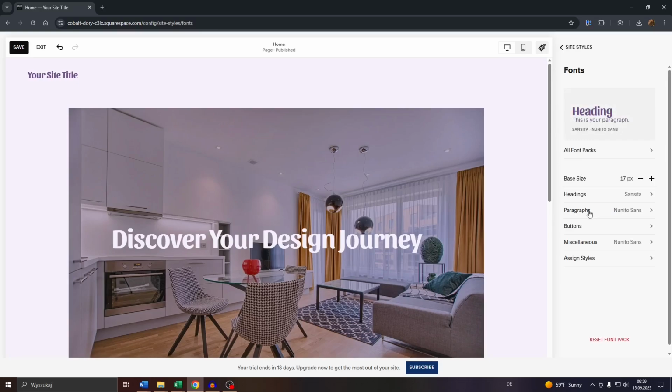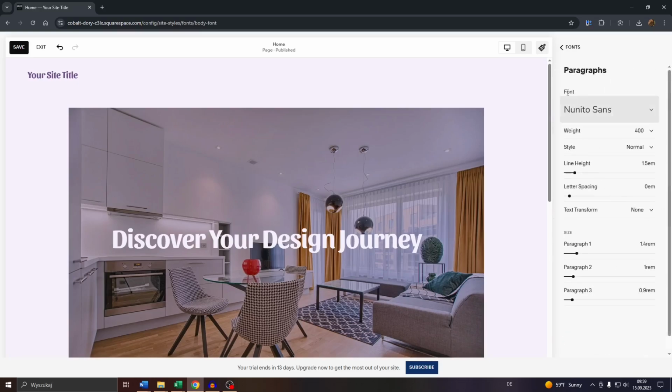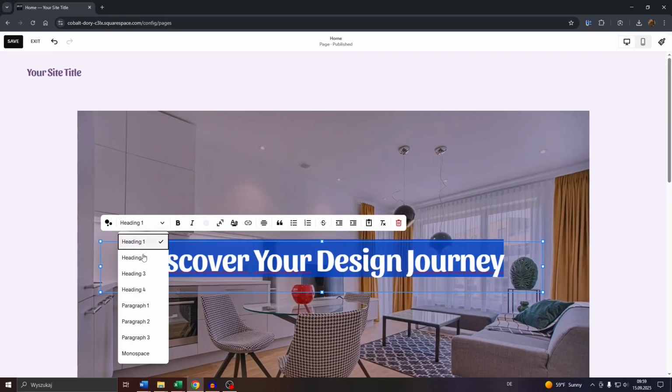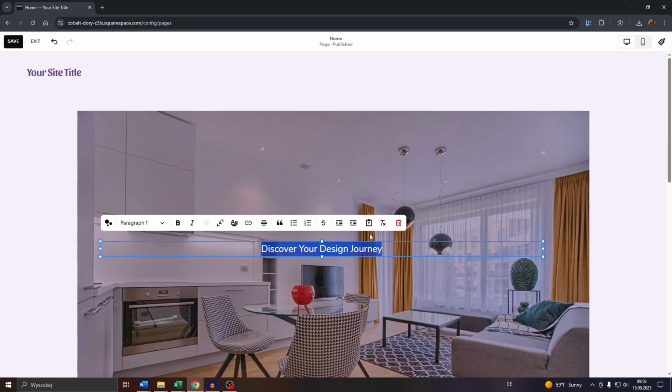You can do that also for paragraphs here to the right. And adjust, for example, the line height, the letter spacing, and the size for paragraph 1, paragraph 2, and so on and so forth. So if I, for example, change the size, well, let me just switch really quickly from heading 1 to paragraph 1 to show you how it would look like.